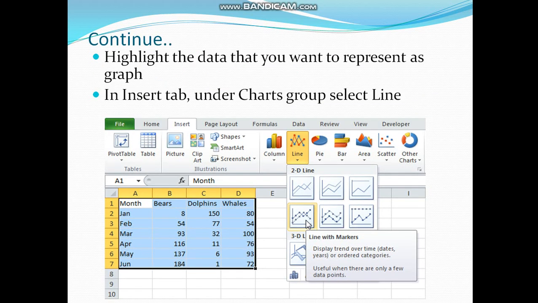After that, you will click on the Insert tab and under the Charts group, you will click on your desired chart. Let's say I have selected the line chart as shown in the image. When you click on the line option, a drop-down menu will appear showing many categories of the line chart, and I have selected line with markers. You can select any option you want.